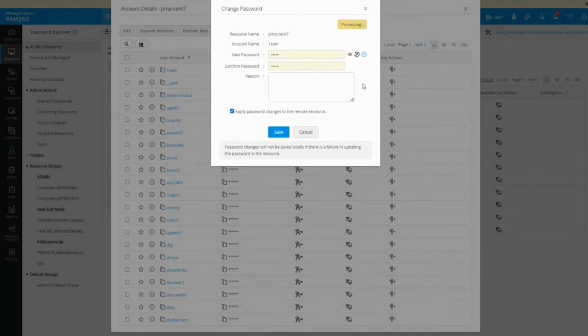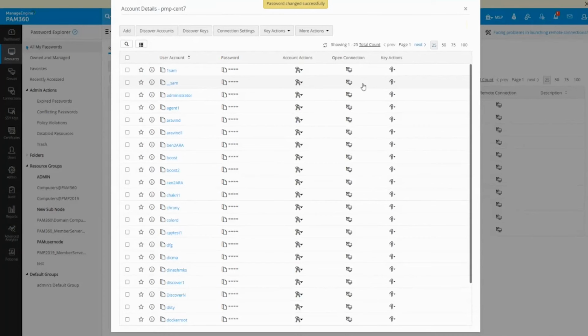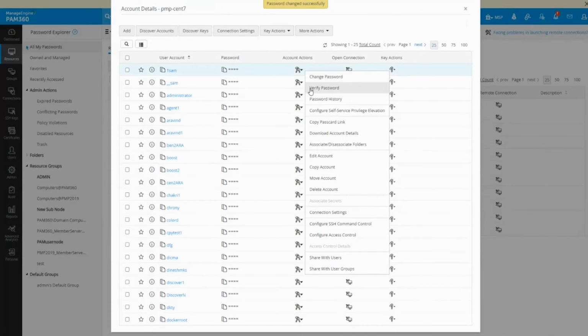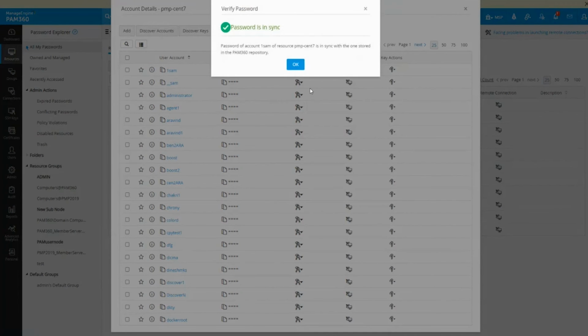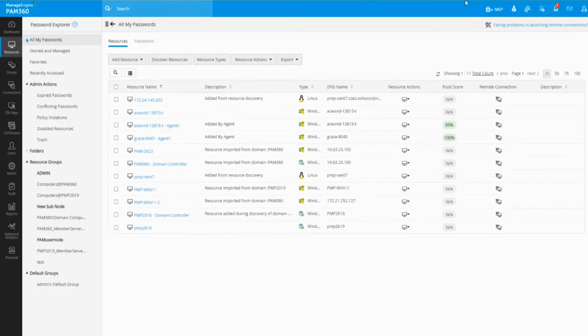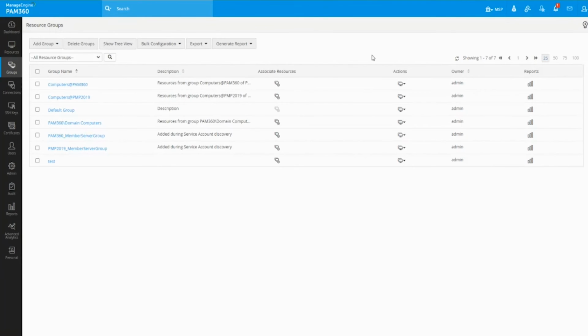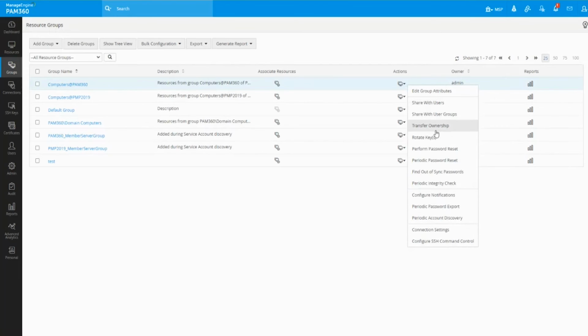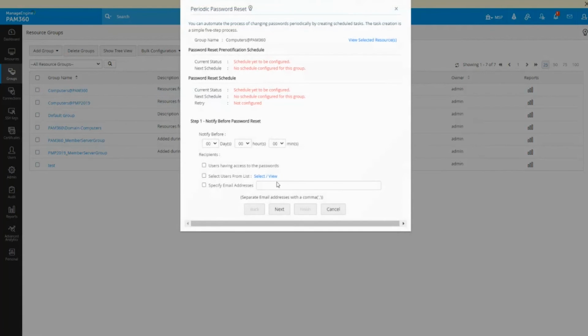So you can do the password change on demand, and also you can create them in various schedules, because that is one of the vantage points, right? So you don't have to do it manually every time, but you can just go to the group level and you can do a periodic password reset. Just create a schedule here.